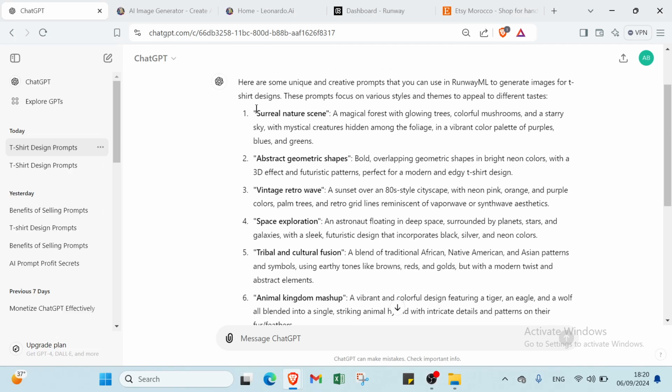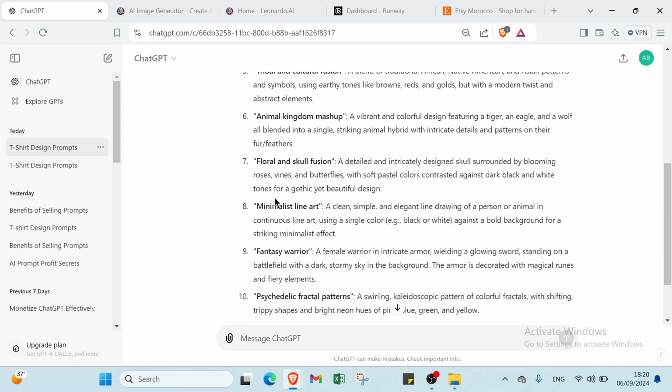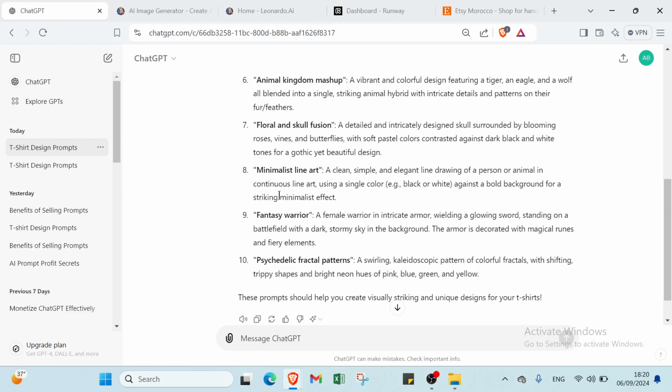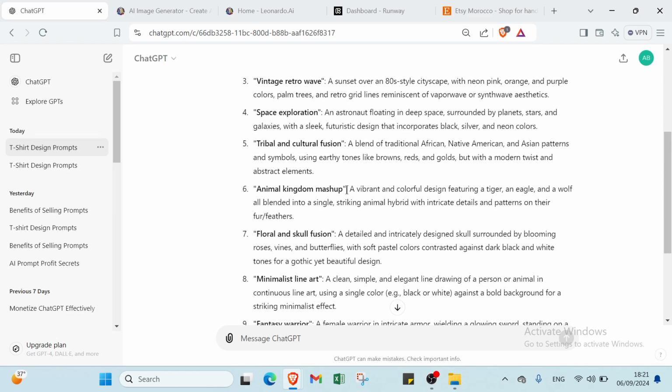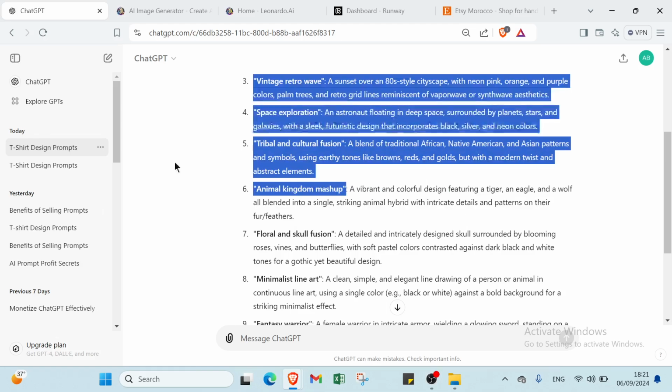We have the first one, natural scene, abstract, geometric shapes. We have vintage, retro wave, and then we have space exploration, tribal and cultural fusion. Then we have animal kingdom mashup, flora and fauna fusion. Then we have minimalist line art, fantasy warrior, then psychedelic fractal patterns. So you can just copy one of these, then paste it on Runway.